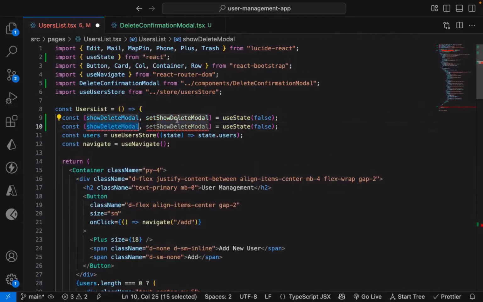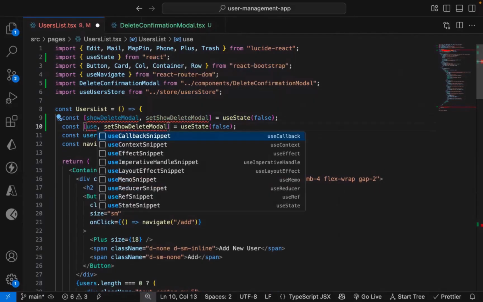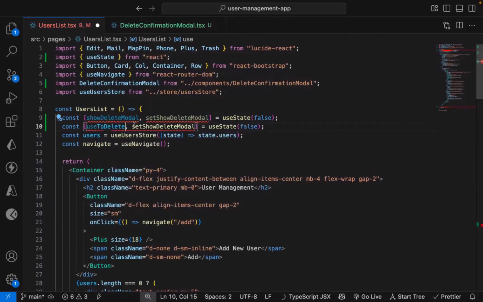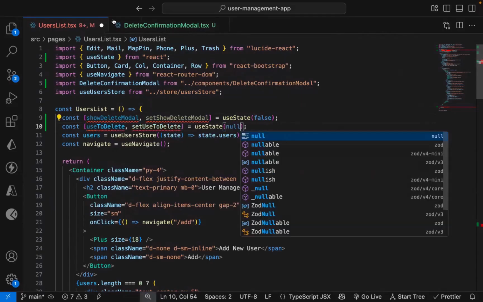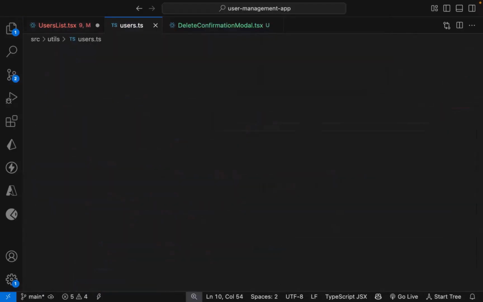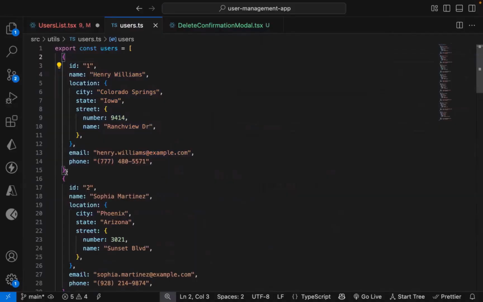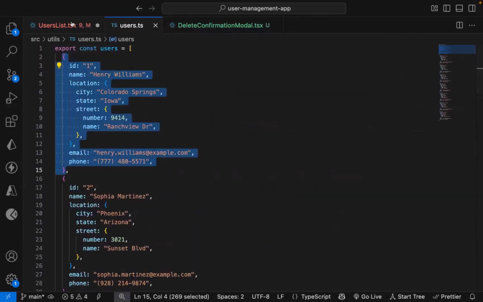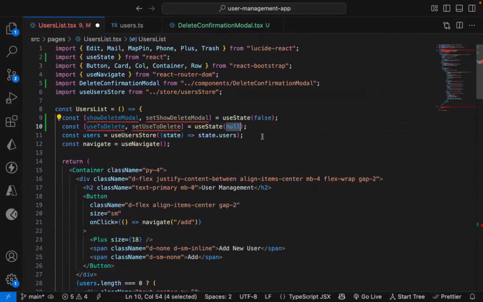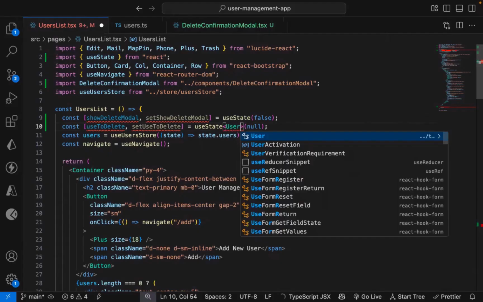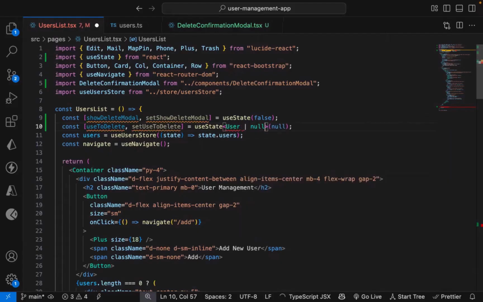Apart from that, we also need user. So let's call it user to delete, and you can say set user to delete. Its initial value will be null, because what is user? When we click on that delete button, this is the individual user object. So we are storing an object, and whenever you are storing an object, always make sure to have a default value of null. So it can be either that user object or null.